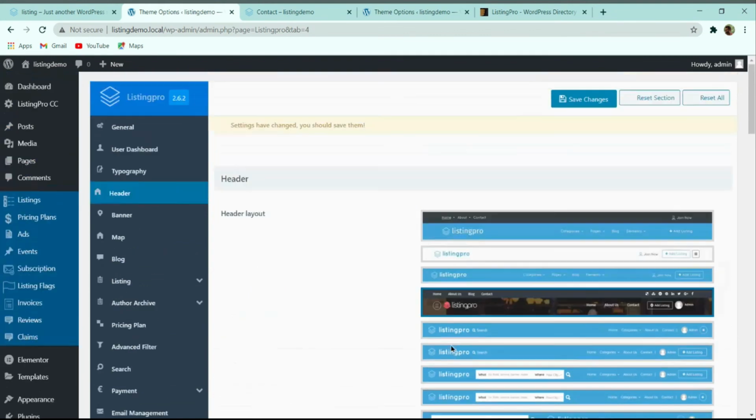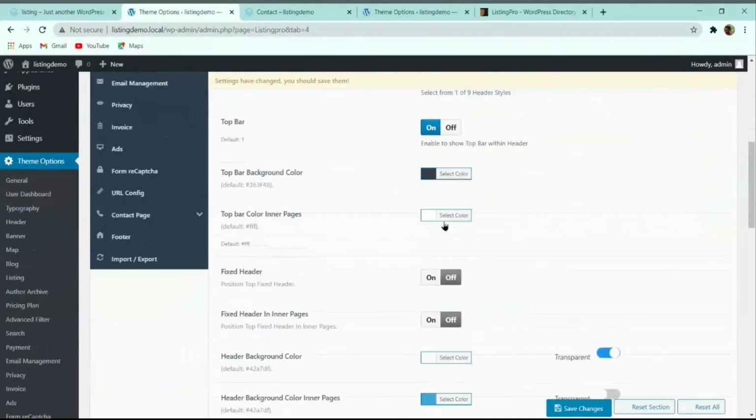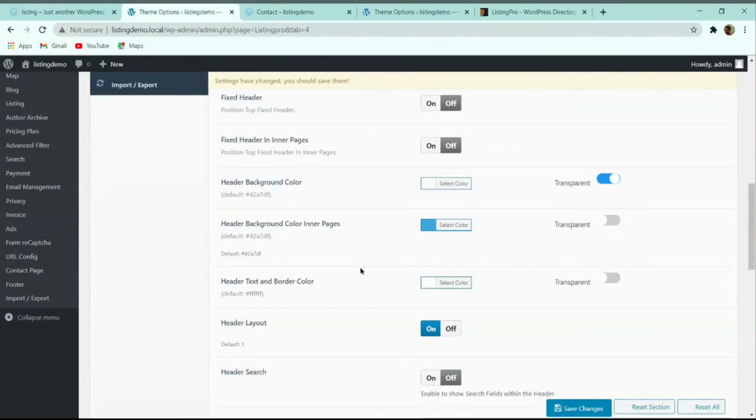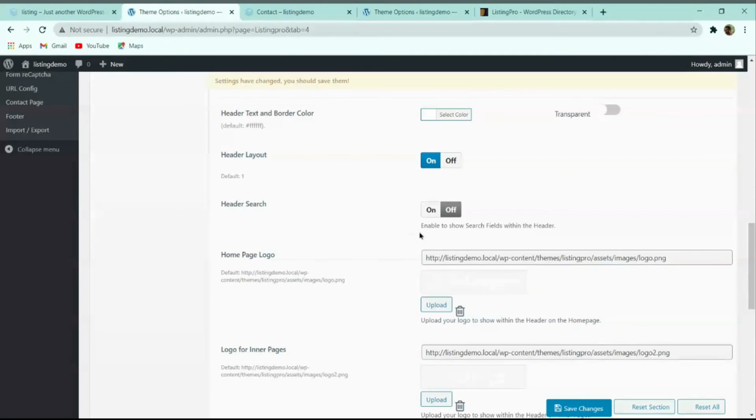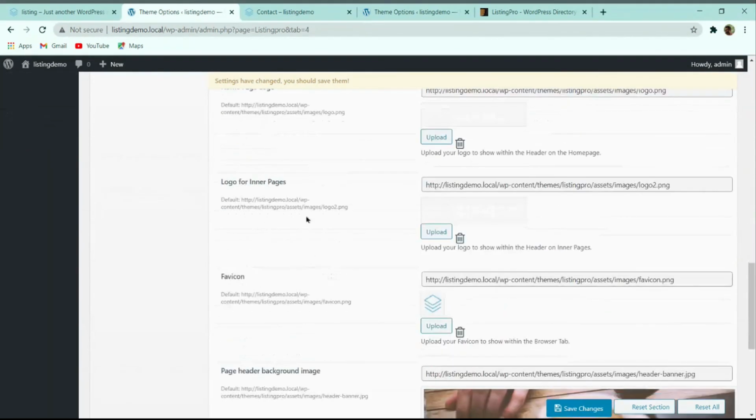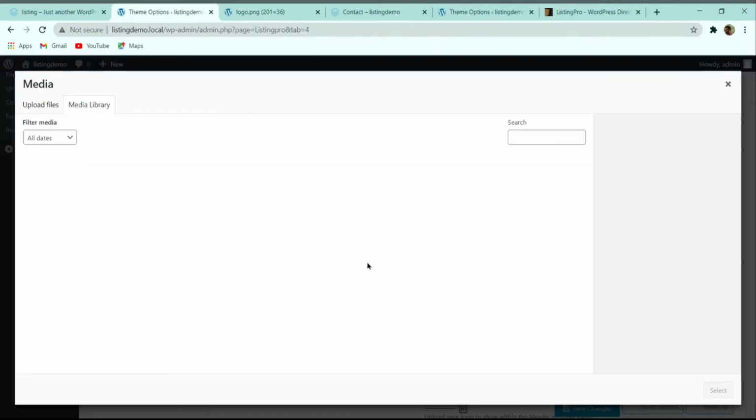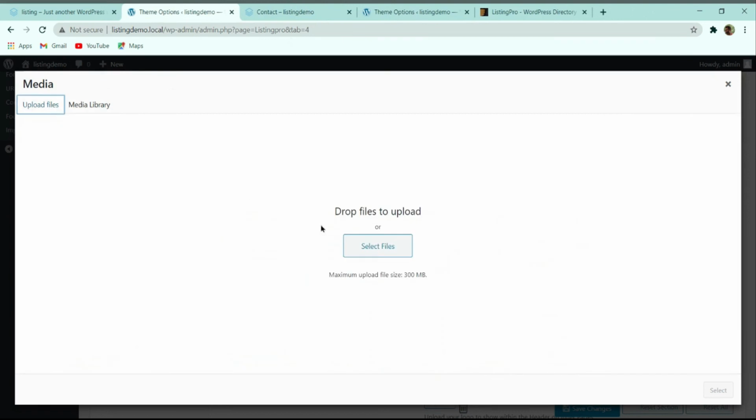Here in the background, you can select different pages of your header. After that, if you want to change the background color of inner pages, you can do that as well. Then here you can see the home page logo for inner pages. This is the logo, and if you want to change the logo from here, you can do it. Here I don't have my logo.